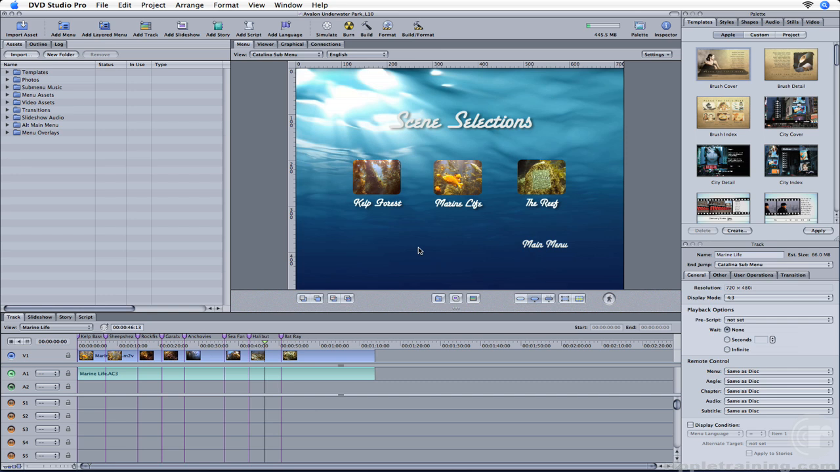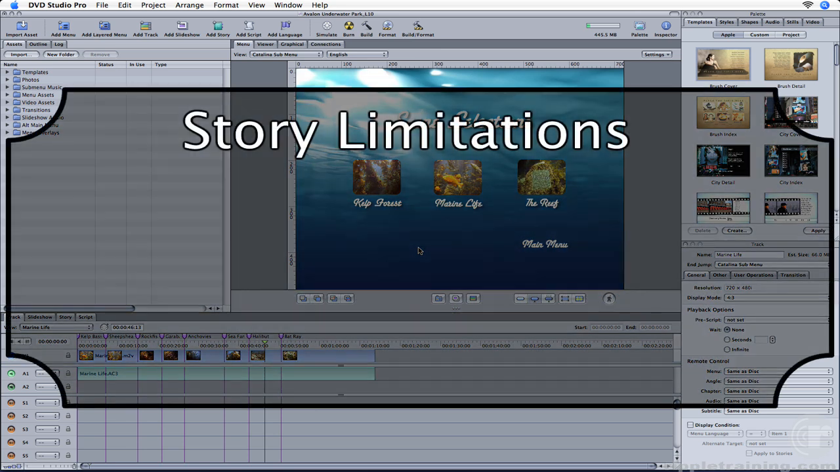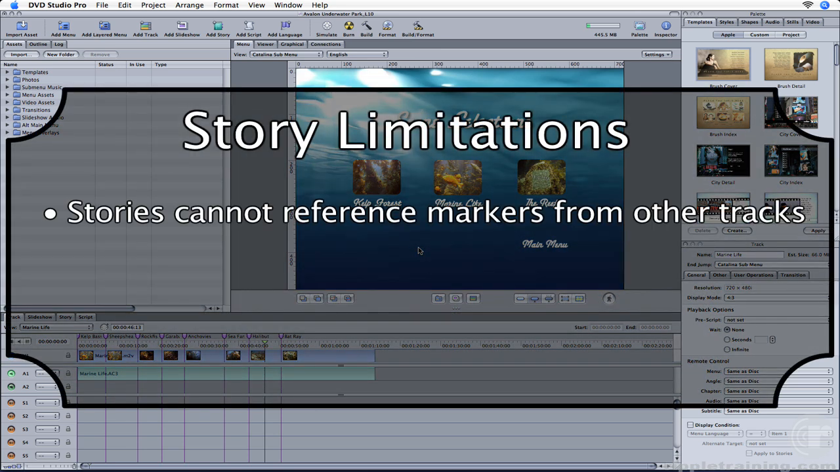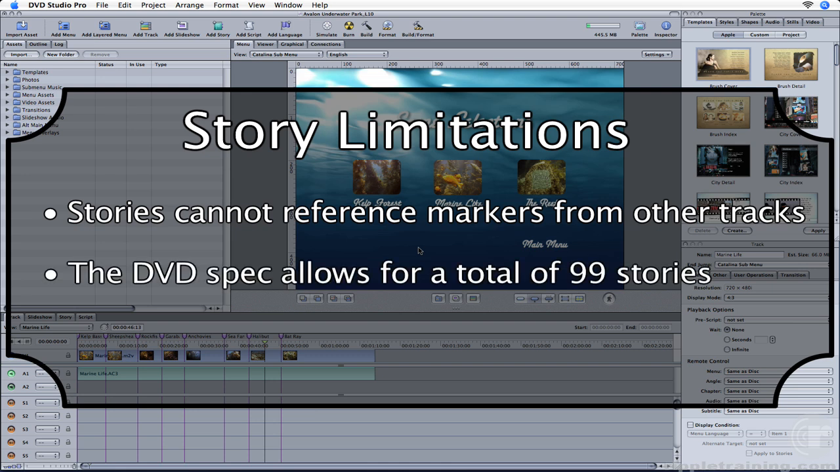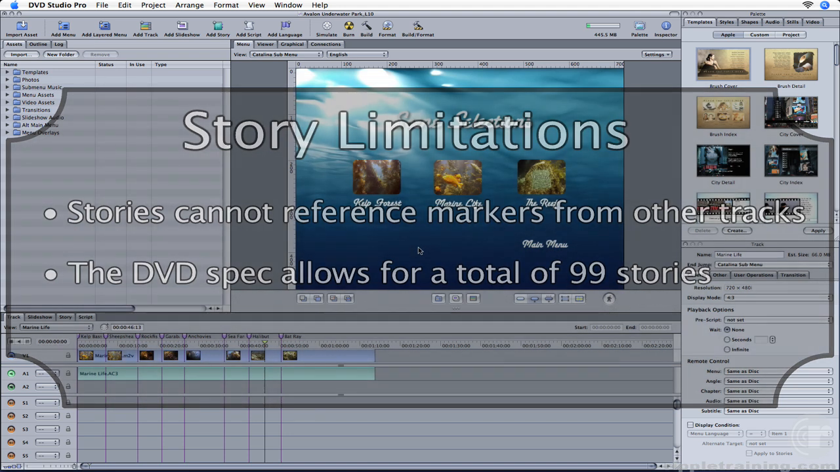Before we create a story, there are some limitations you should know about. First, stories can contain only chapter markers from the track to which they belong. Second, the maximum number of stories you can have per disc is 99, which seems like a lot until you consider that 99 is the total number, including all tracks and slideshows combined.